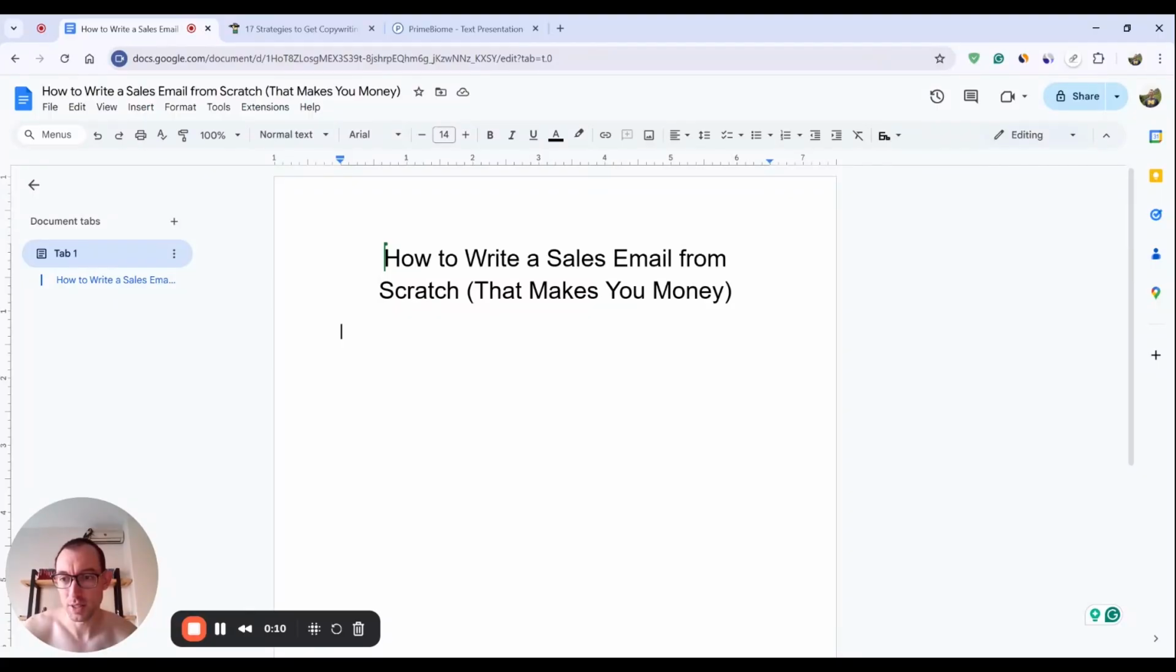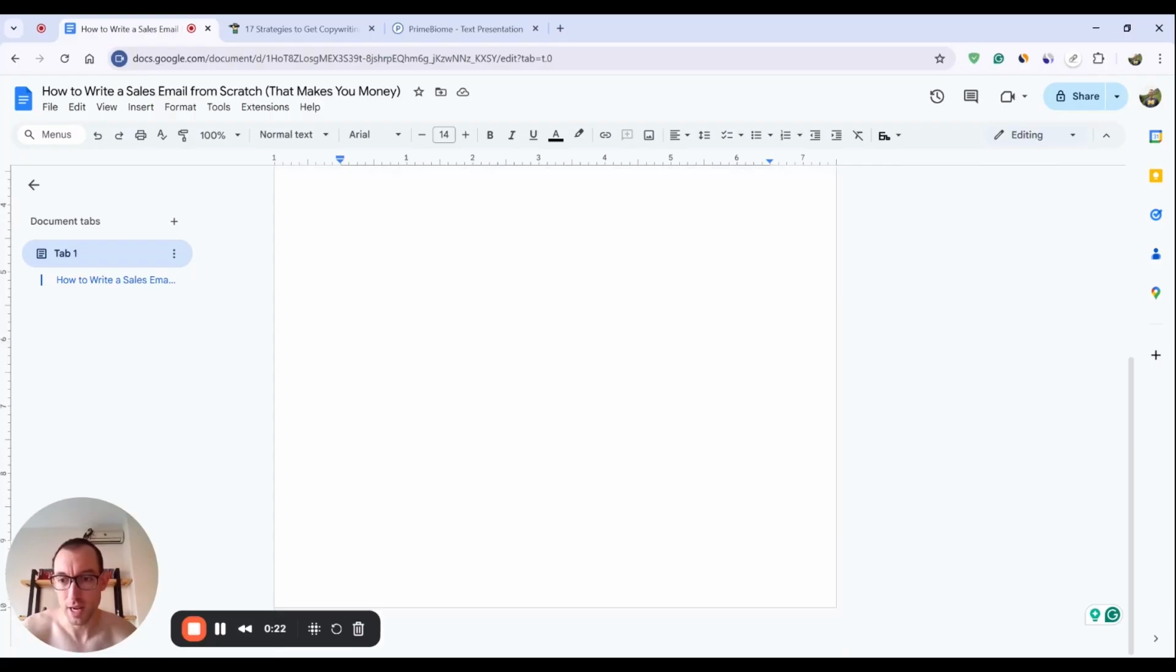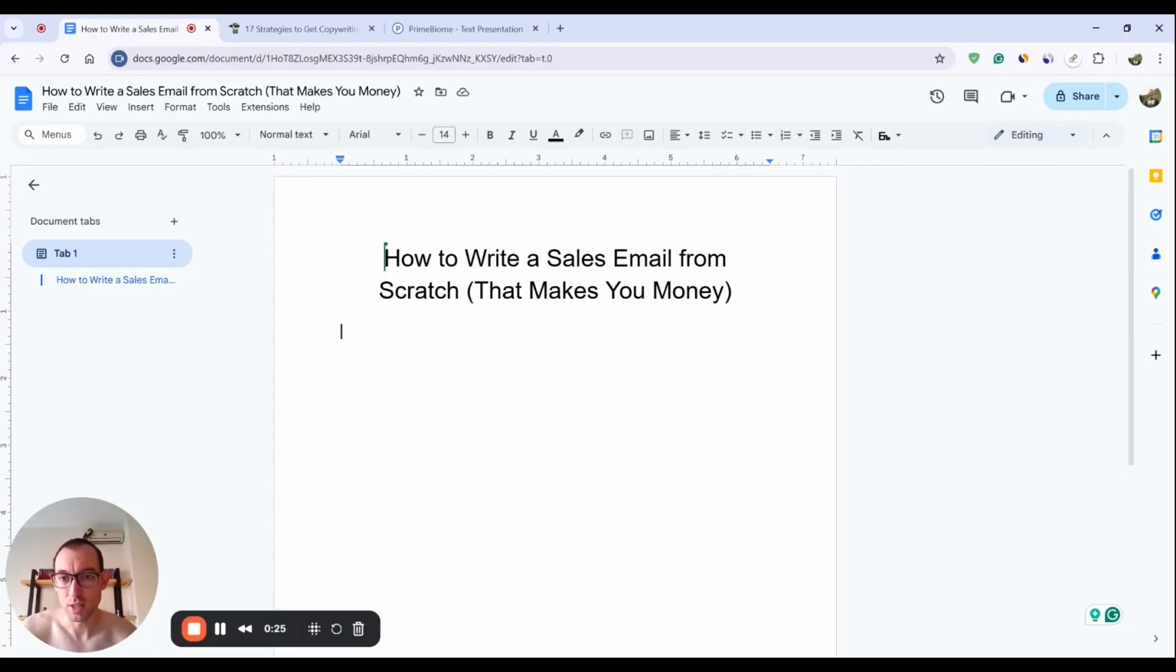In fact, I'm going to be writing 2 emails from scratch, and I'm going to show you how you can also write emails. It can be very, very hard to write when you have a blinking cursor like this and a blank page. That's why one of the easiest ways to write sales copy is to actually use other people's sales copy. I'm going to show you why.